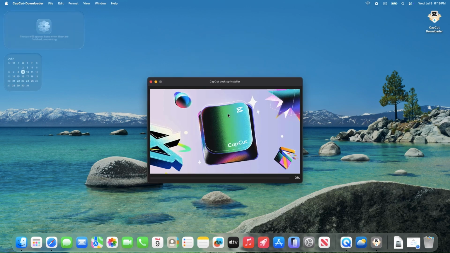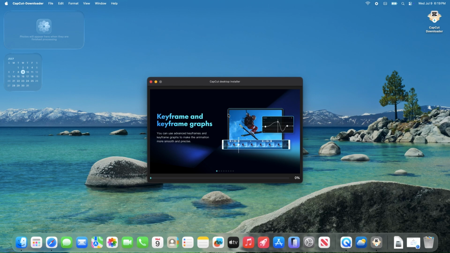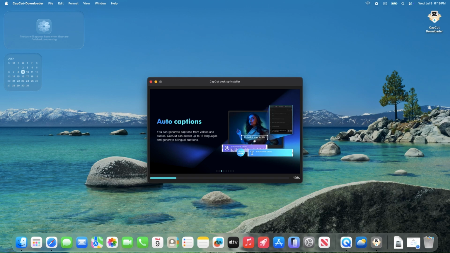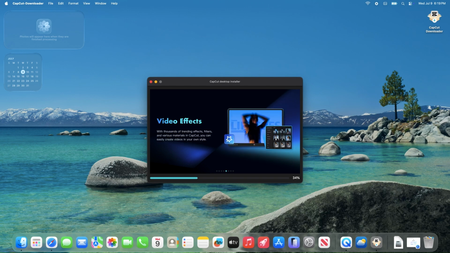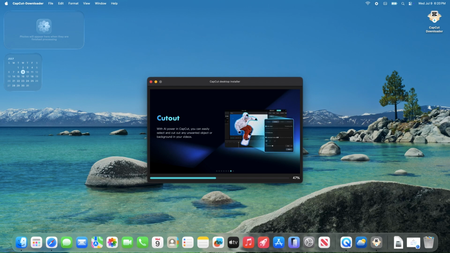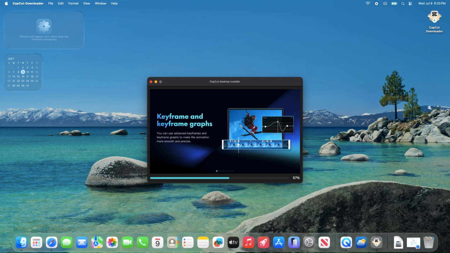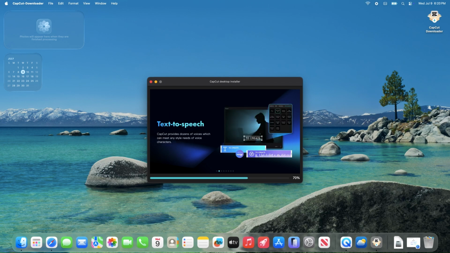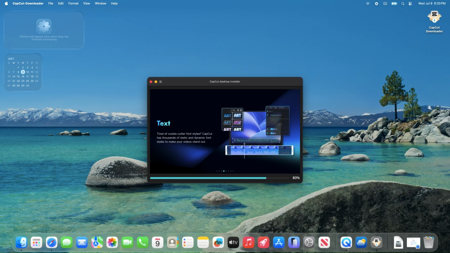Double-click it, and it will run a CapCut online installer. This will download the necessary files. Depending on your internet connection, it could take a while. One quick note. CapCut needs macOS 10.14 or later, so make sure your Mac's up to date. Also, you'll need about 2 gigabytes of free disk space for the install, but it's pretty lightweight otherwise.